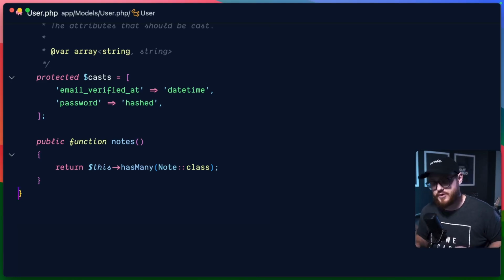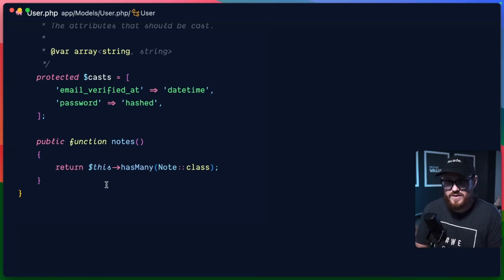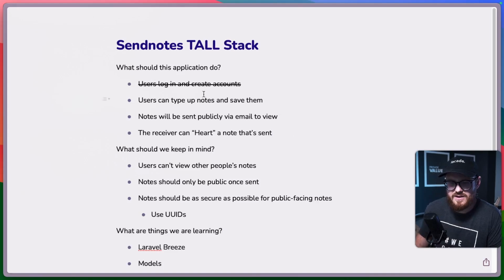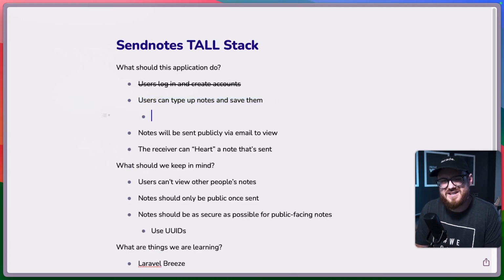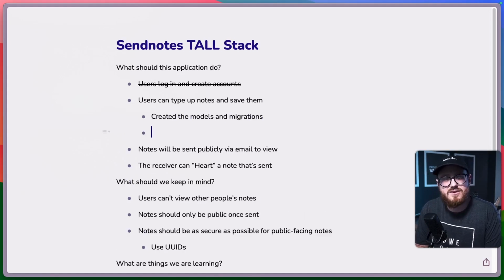Okay, we created the user, we created the notes table. Let's just go ahead and start building. Before we get into that, we're just going to do one more thing. We're going to go into our notes. So we created the models and migration, so we're ready for users to type up notes and save them. But now we're going to get started on the views aspect.